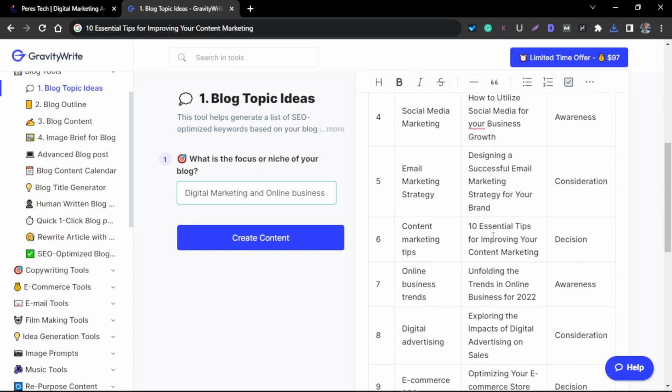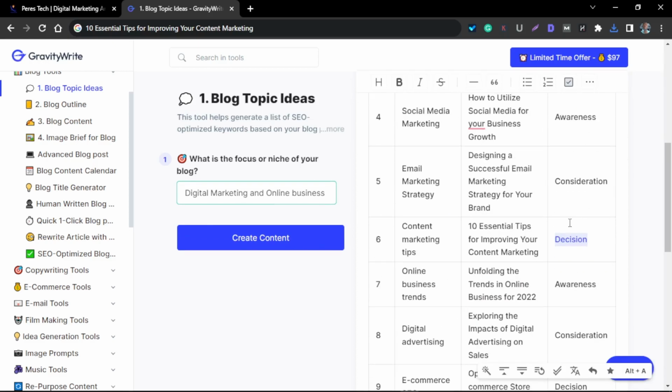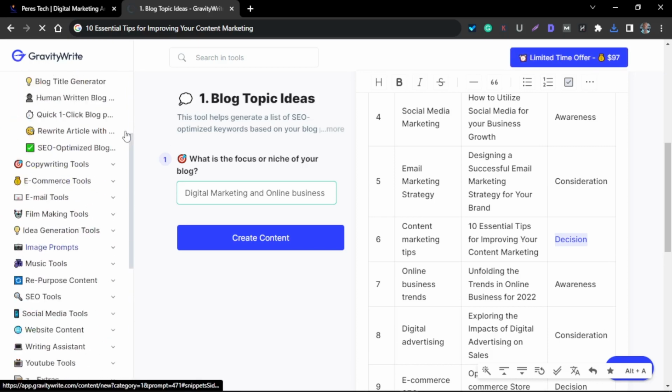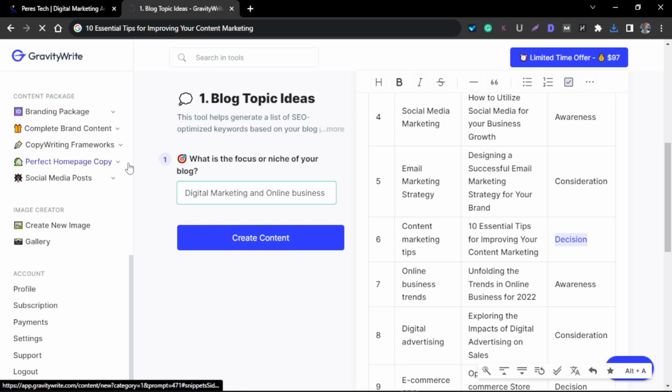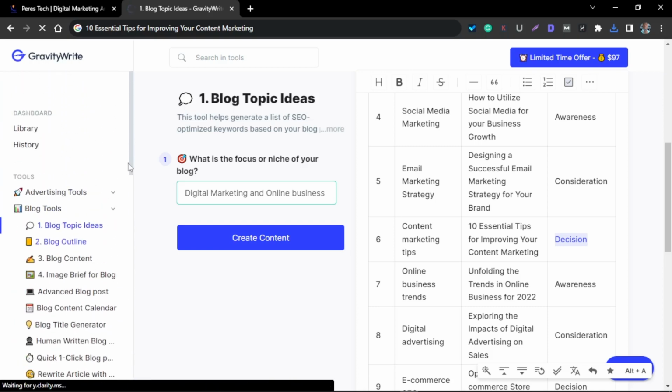So the next thing is to create content with it. Before you create content with it, make sure you look at your keyword here, which is content marketing tips, and your intent, which is decision making. For that, simply come over to blog outline. So we're actually going to use the blog outline. Let's see how it actually goes, because I want you to see everything. That's why I'm using my free account for this tutorial, because if I used my paid account right now, it would look as if I'm using a premium feature that is more advanced than what you're actually going to get.